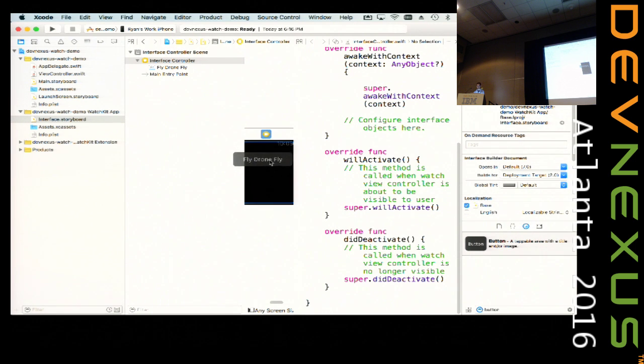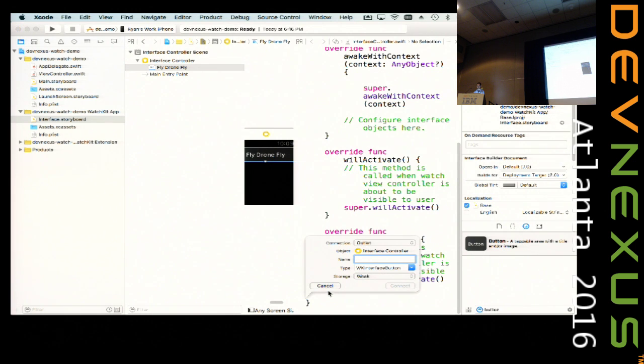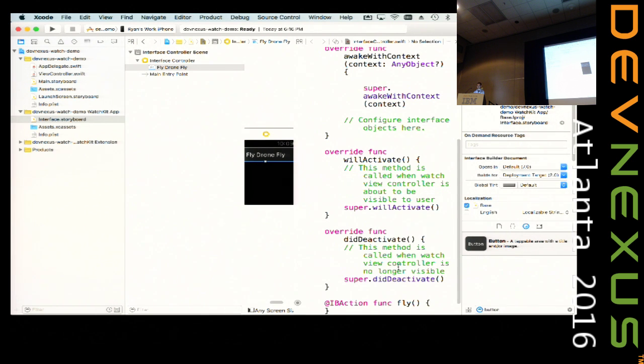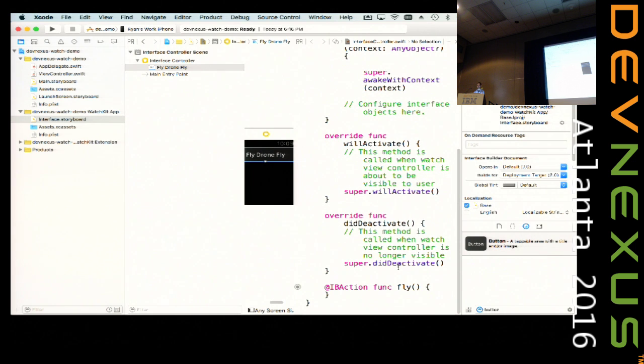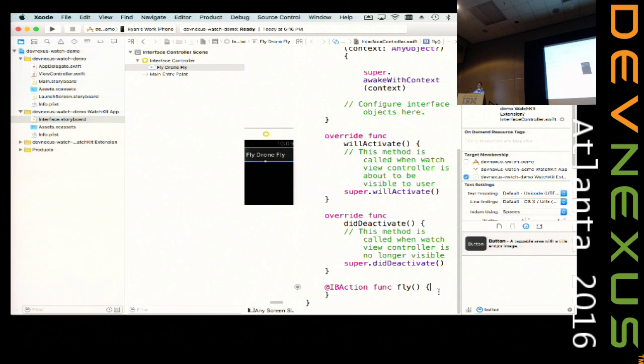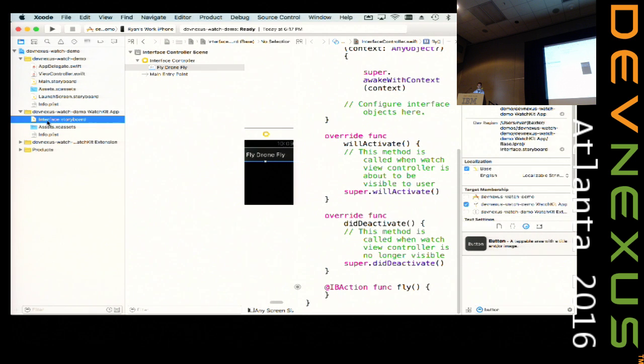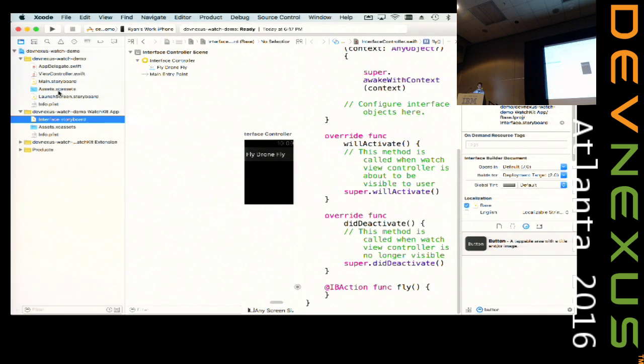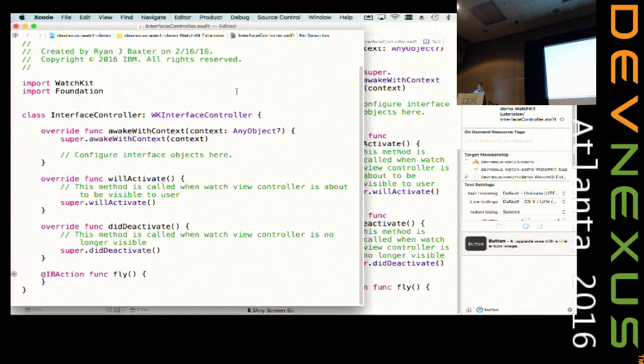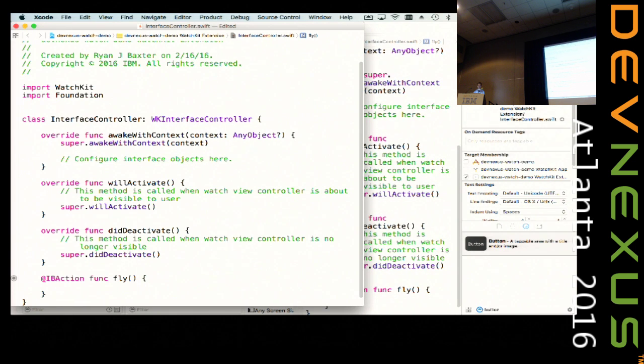I will make this look a little bit better in a second, but I'm going to connect this button. Oh, pushing the wrong button here. I'm going to connect this button up to the interface controller here, and connect it to an action called fly. Once I do that, for those of you not familiar with Swift or iOS development, that basically means that this method's going to be called when that button's clicked. I want to go to this folder here. So here we can see the code. This is the method that's going to be called.